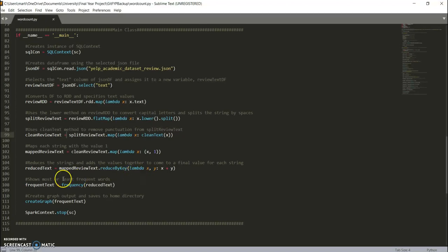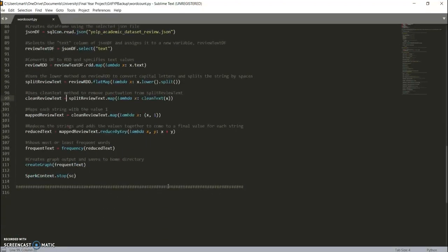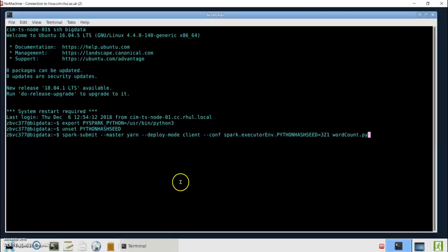And then here we call the frequency method, which is just getting an output of the top 30 elements or words. And then our final method call is create graph, which outputs a graph, and then we stop our Spark context. So just going back to running the file, I'm just going to run it now.